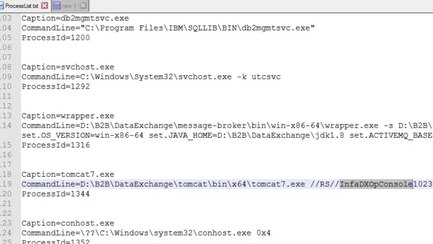As you can see, this is the processlist.txt file that has been created after using the command that we used earlier in the command line. The DX administrator console process has been identified with the infadx op console keyword. Now since this is version 10.2.3 of Data Exchange, we have 1023 appended at the end of the keyword. So for this, the process ID is 1344, as you can see below the command line option here.